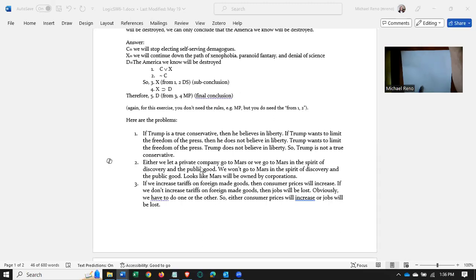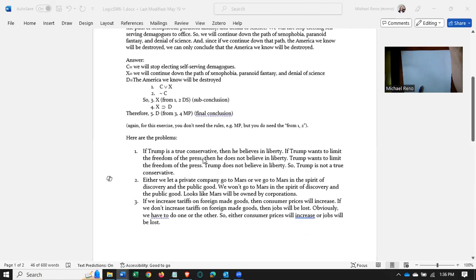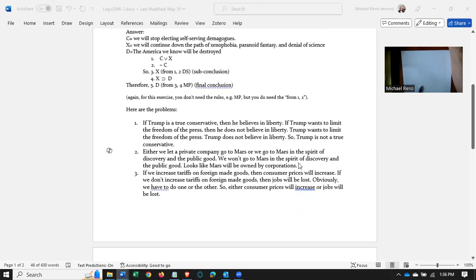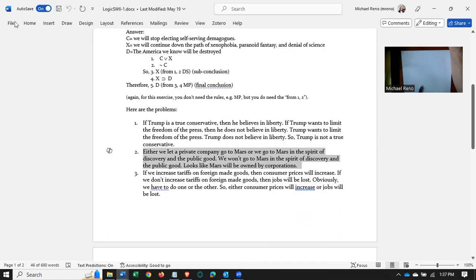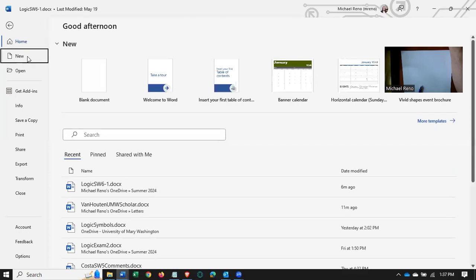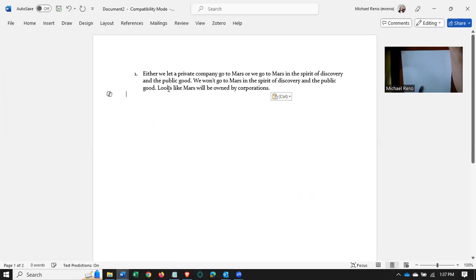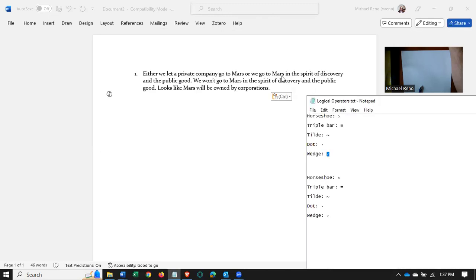So I said I would go through one of the problems from short writing six. Let's take a look at number two. What we want to do is take this out and copy it out to a new file, just for the sake of getting stuff out of the way. I'm going to go back to that other file, I'll just use this for the operators. So, what do we have here?